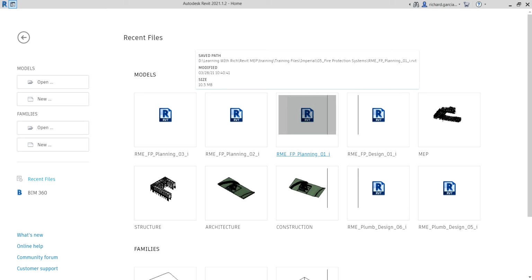In this video, let's continue our discussion about Navisworks. In this one, we are going to learn how to export a Revit model to Navisworks. Alright, so let's get started.